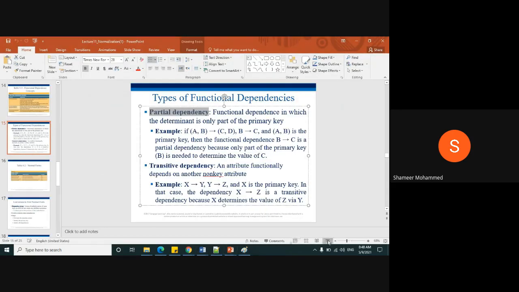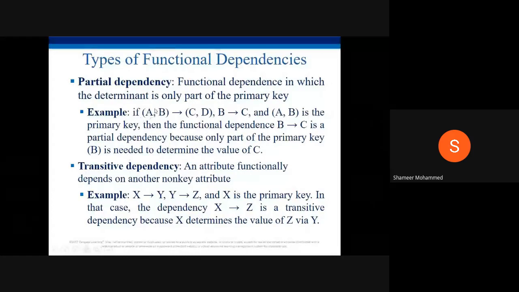So here it is explained to you in another example like this. Imagine these two columns are deriving these two columns. A, B determines C, D, and column B determines C. That means A, B is the primary key here. So C is depending on only a part of the primary key. So primary key for us is A and B, but C is depending on only B. B is also a part of the primary key. So you are going to determine the value of C with the help of this one.